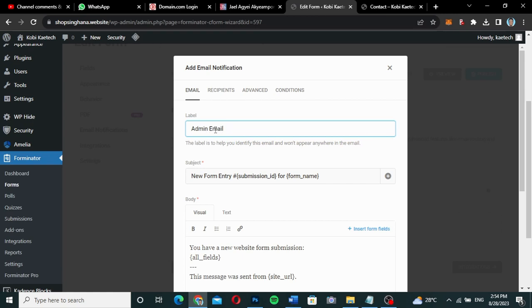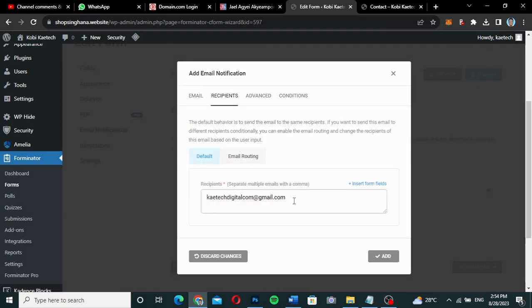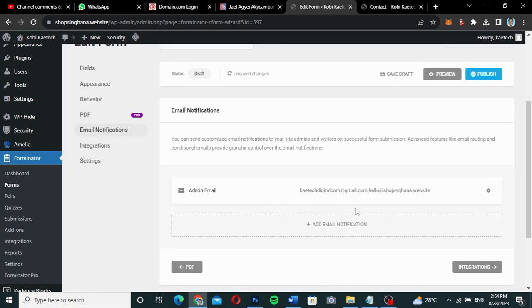Okay, so this is the admin email, and then the recipient will be here. Over here I can separate with a comma and write a different email address. So basically like this one, and then I can click on add over here. So I have two different email addresses which will be receiving the messages for me.